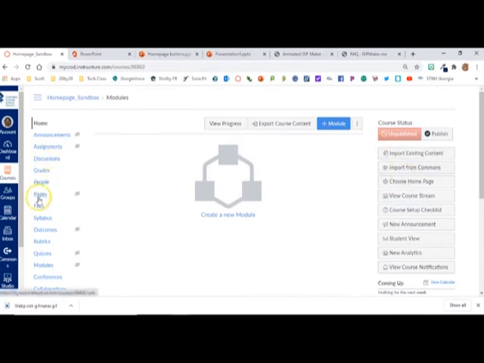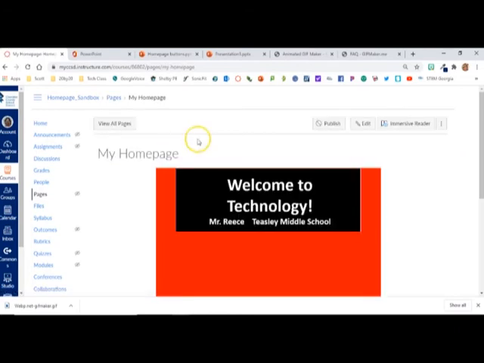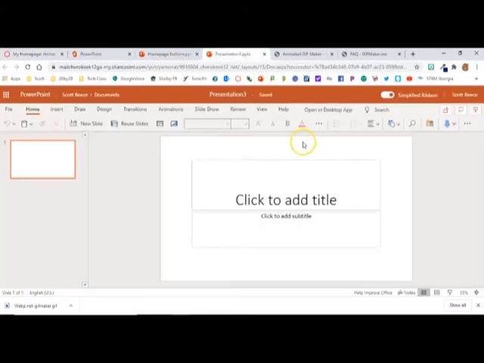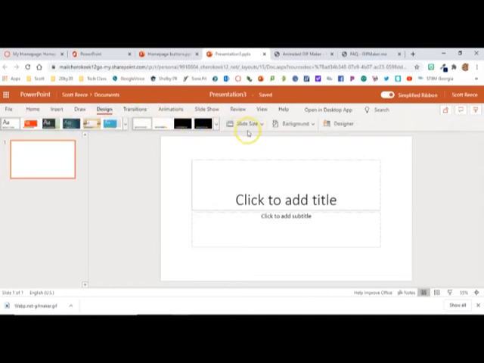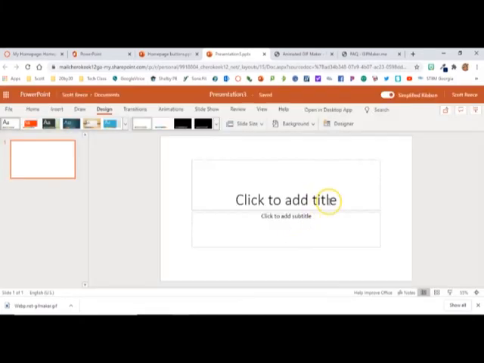So I'm going to go back to my pages, open up that home page again. In PowerPoint, first thing I want to do is I'm going to resize. And again, I like that 2x6 size. I just think it works nicely for things that I want to do. But I'm not going to do that. I'm going to do something else. I'm going to create a button called About Mr. Reece.